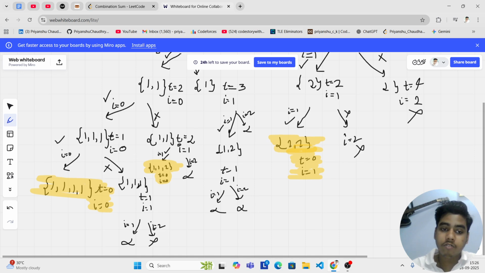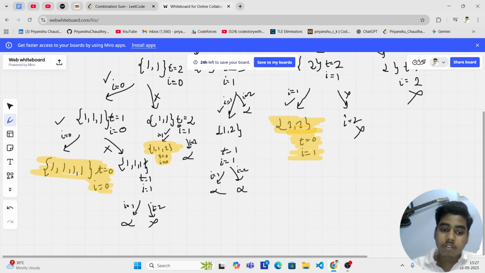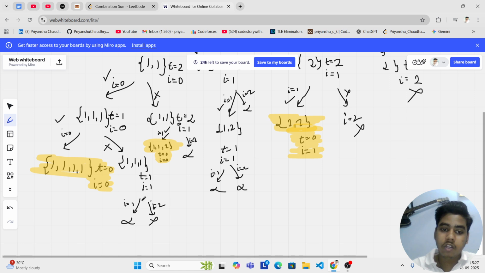Now again here, if I do not choose this, I will move ahead. I is equals to 1. All right. So now first of all, if I do not choose this, this will remain the same. Target will be 1, and I is equals to 1 now. So now it is not fulfilling. We have to go again.